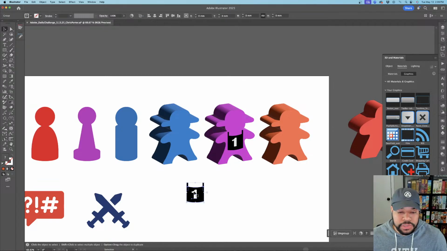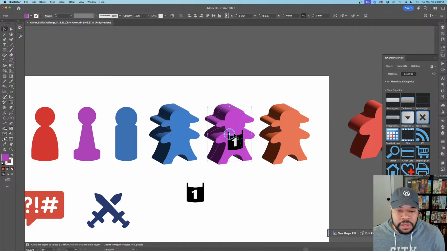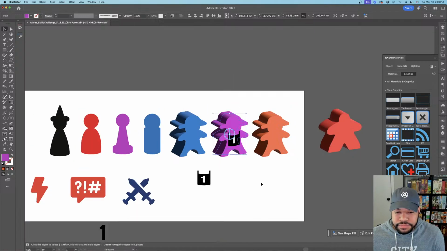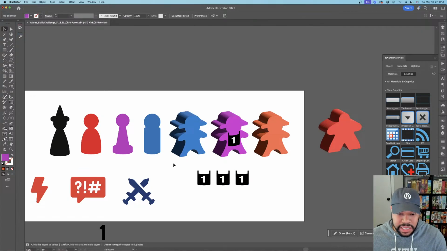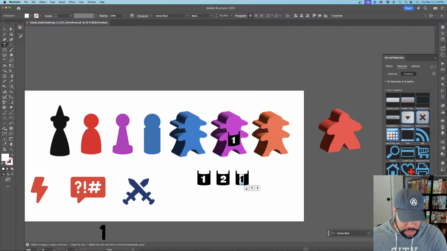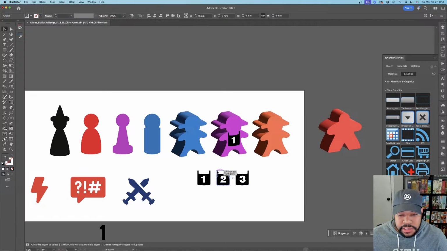Okay, so just for the sake of getting this out, let's go ahead and make another one here, and I'm going to hit Command D to duplicate that same action. Let's turn this into a 2 and turn this into a 3. All right, so let's add these graphics in. So I'm going to click and drag that over. I'm going to click and drag that over there.